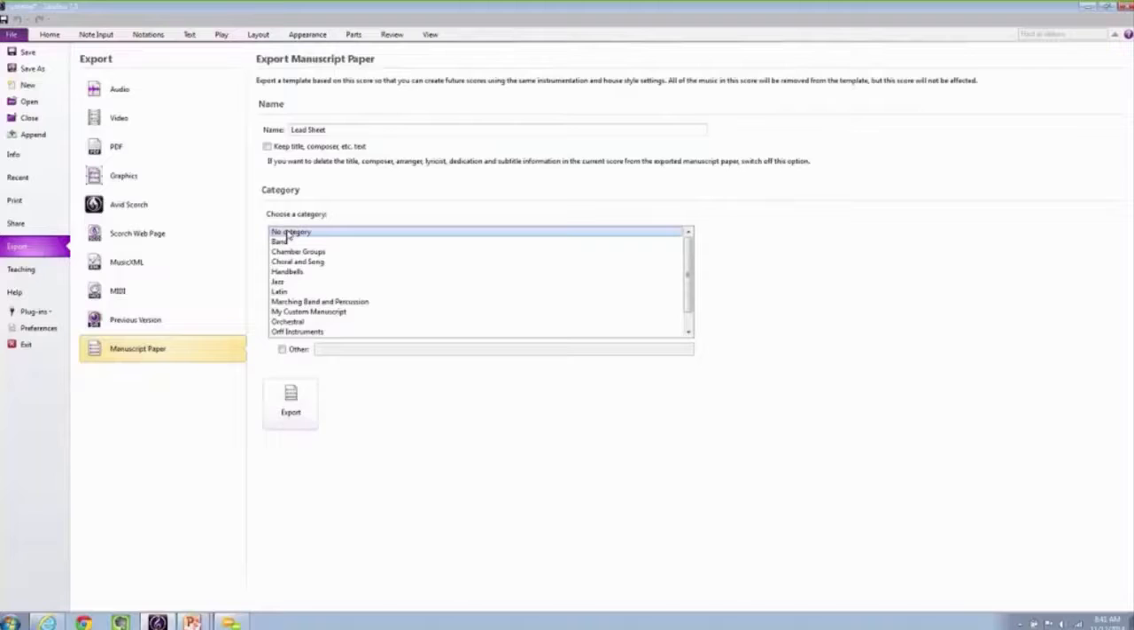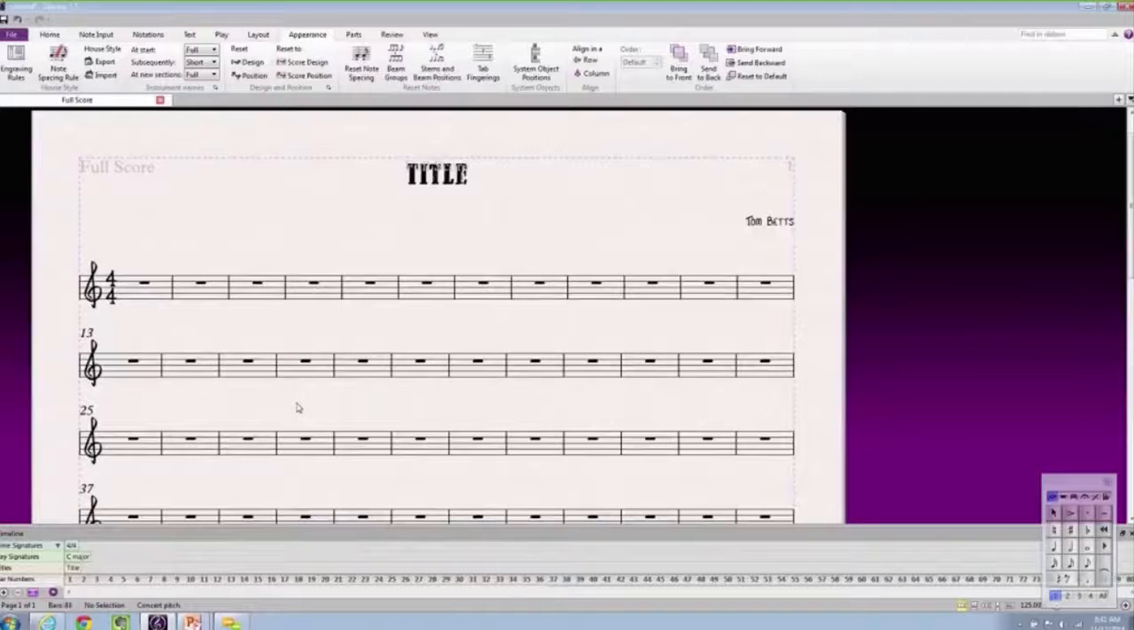If you're doing a lot of custom house styles, you might want to have a category for your own personal styles. So I'm going to call these Tom's Styles. And this will create a category that will appear in the Quick Start menu. And then I just click Export. And hopefully that has created a manuscript template for us. So let's take a look.